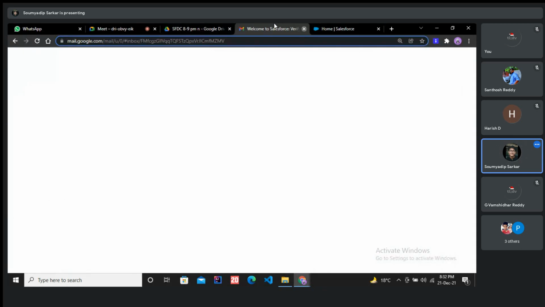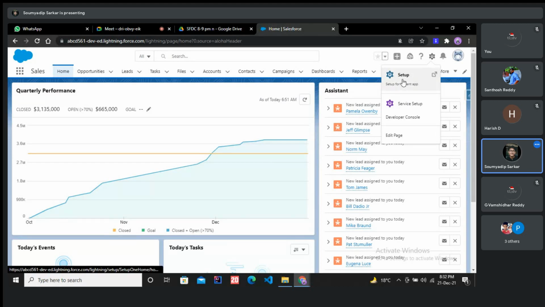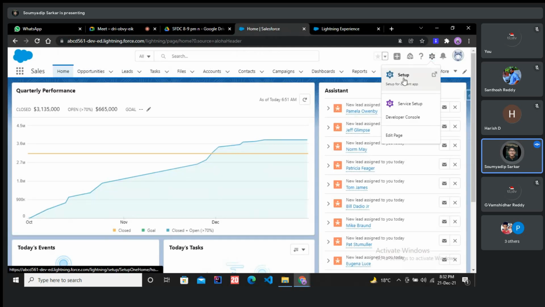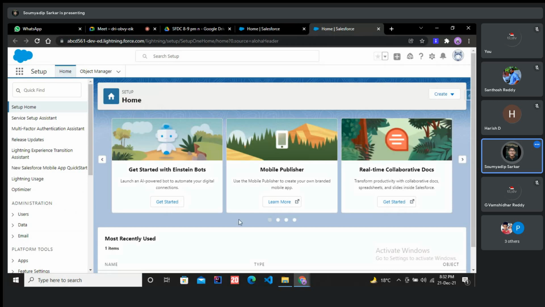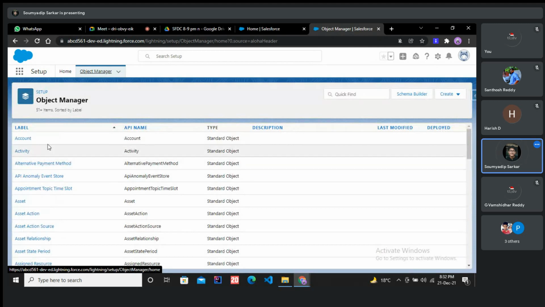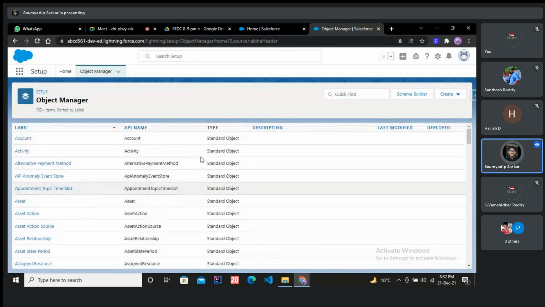Now I am clicking on the settings gear symbol and clicking on setup, and I'm navigating to here. Now by default, my Salesforce has already created some of the objects, like the object I have shown you, like students. So by default, some of the objects are already created. Those things you can see here from the object manager. This account is a standard object, or activity. These objects are already created. I have not created them. These are by default created by Salesforce.